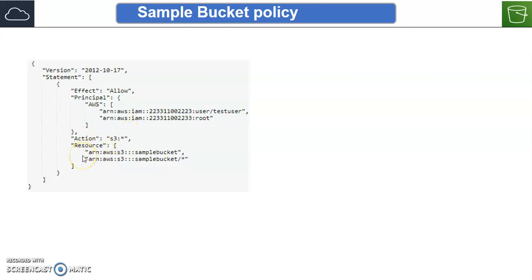Next is action. Action is like, in S3, whether S3 read-only access, S3 read-write access, or what type of access we are giving. And the resource is whether I'm giving access to the full bucket or to bucket objects also. So I can give access to bucket objects also. So this is the sample bucket policy, which we will use in today's demo also. Similar policy for bucket level access.